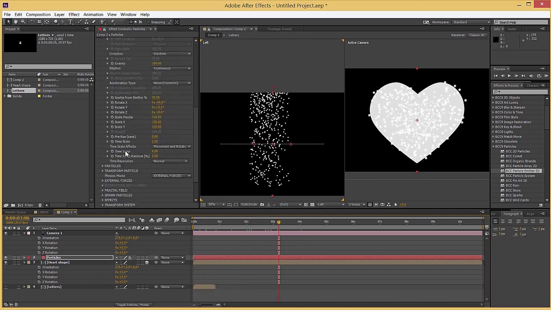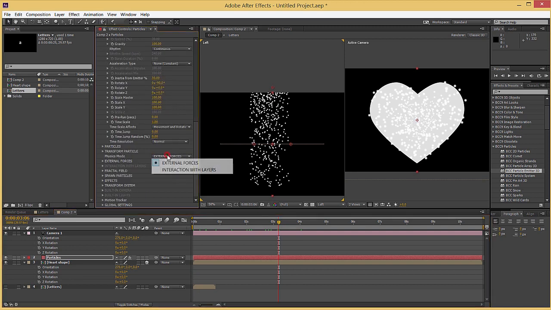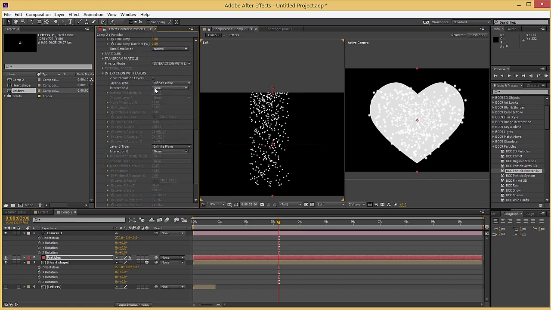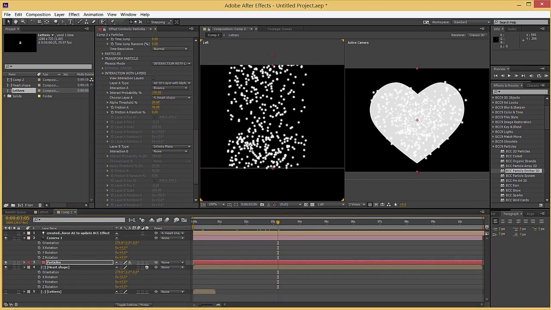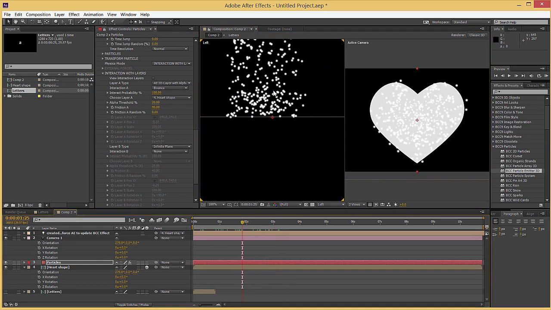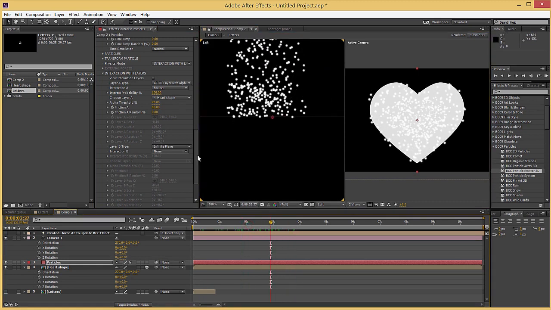We can do that. We just have to go to physics mode, change it to interaction with layers, twirl that down, and set the layer type to AE layer with alpha. And choose the layer, heart shape again, and choose the interaction. And we're going to make it bounce. So now you can see the particles bouncing off the plane, and it's really that easy. That's all you have to do to make it do that.